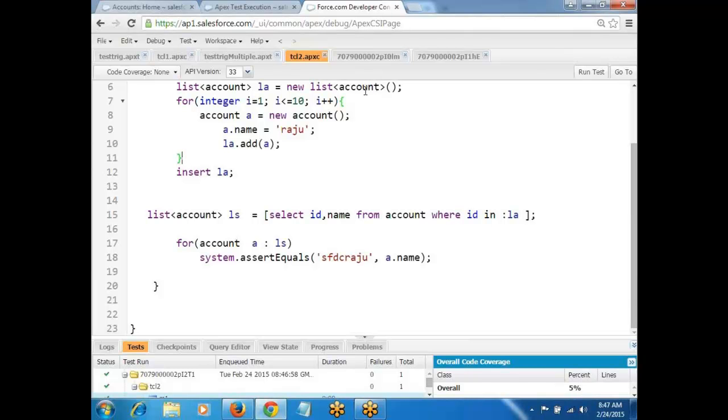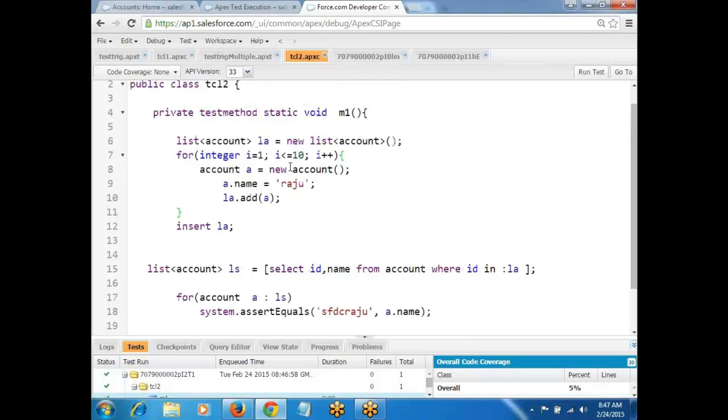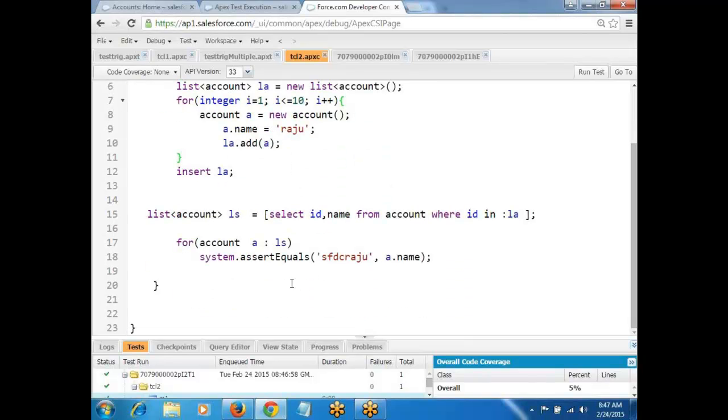Similarly, when you want to move all my Apex classes to production, the code coverage must be a minimum of 70 to 90%. What does code coverage mean? Code coverage means, for example, when you call any class, I am running this test class.